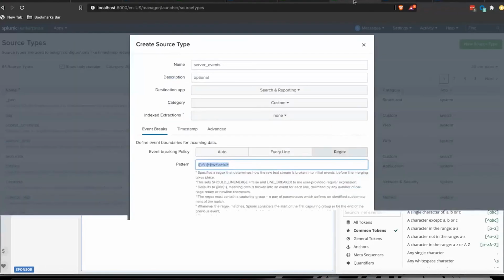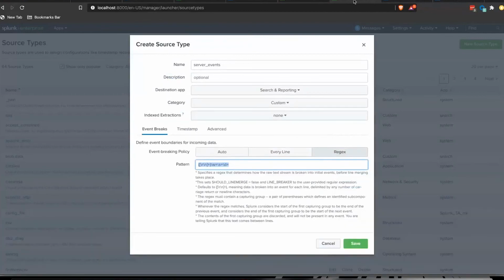So going back to here, this is fine, right? You could hit save and then that'd be it. However, there are six settings and we've only covered two. The next is timestamp.